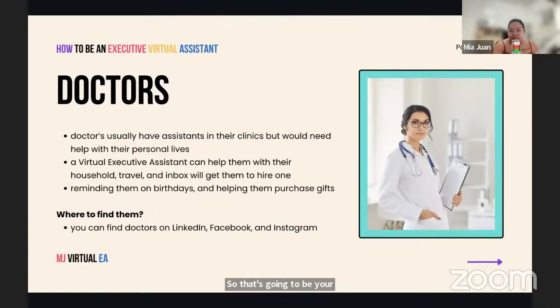Where will you find these doctors? They are mostly on LinkedIn, and some of them are on Facebook. Some of them are also on Instagram, especially if they're marketing their clinic on Instagram. And some doctors, I also see quite active on TikTok or YouTube, creating their own content as well. So you can approach them from those different platforms. Later, we'll show you how to search for these people.